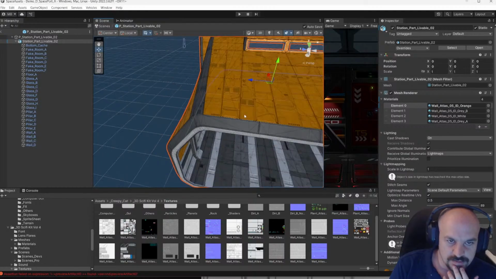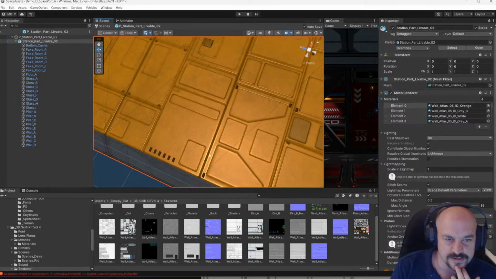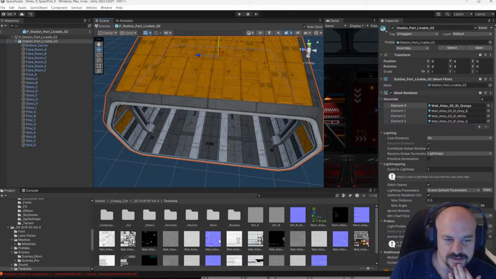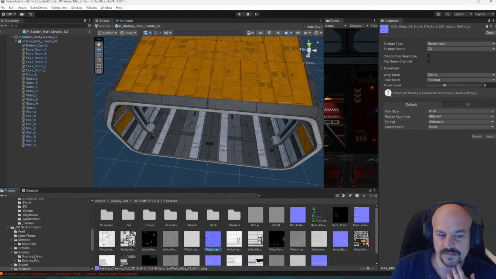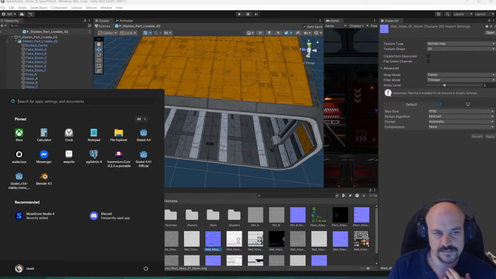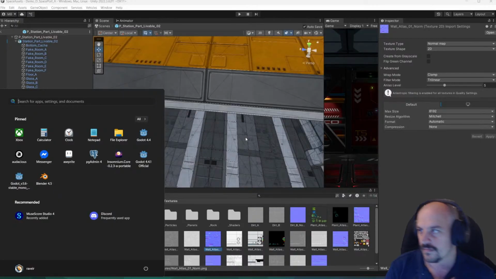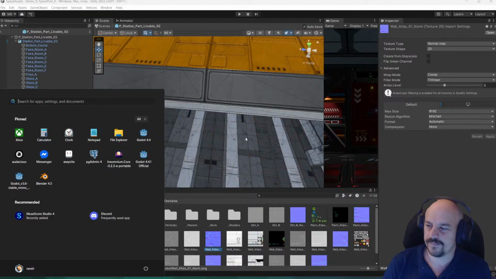All of this, when we're looking at albedo and roughness, is just one texture. It's one set of normals. I don't know why the classic image viewer doesn't browse. Couldn't migrate your data, go away. Eve Online has some nice texturing tech way back when, yeah.